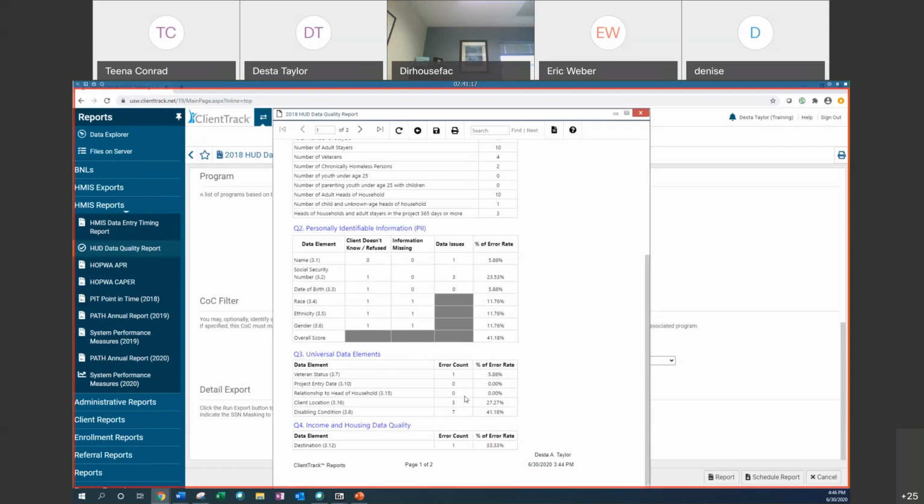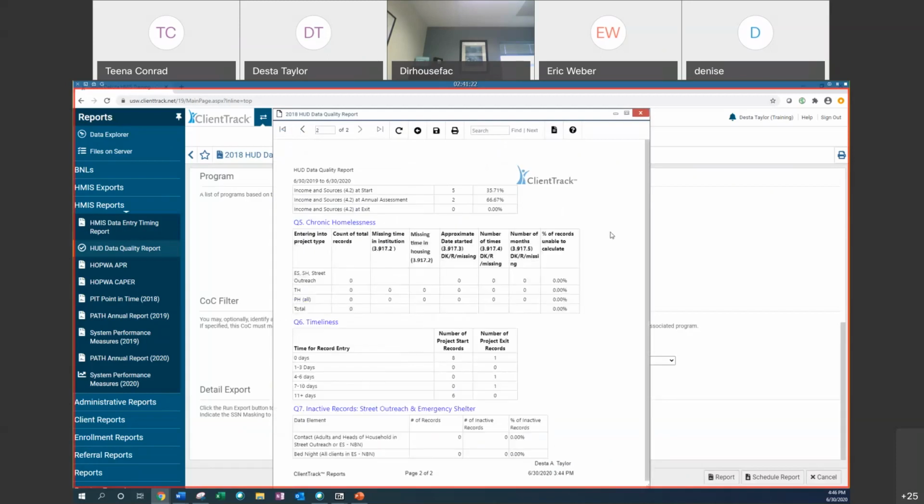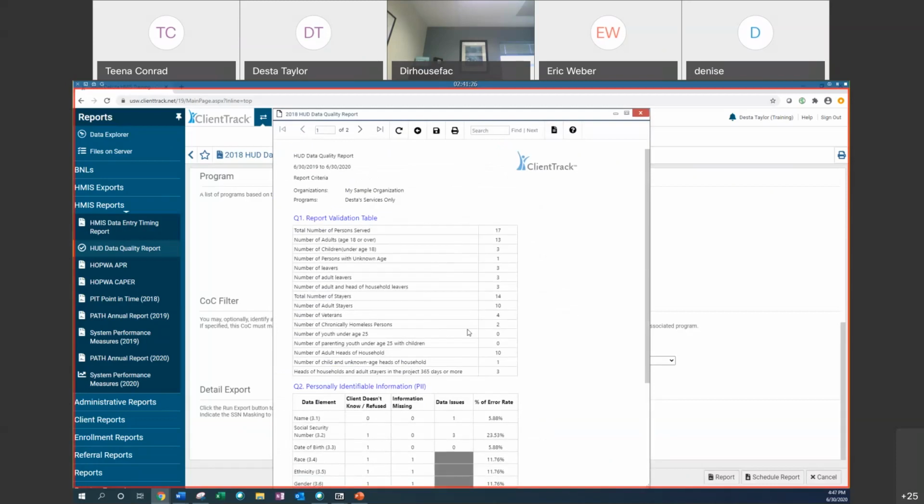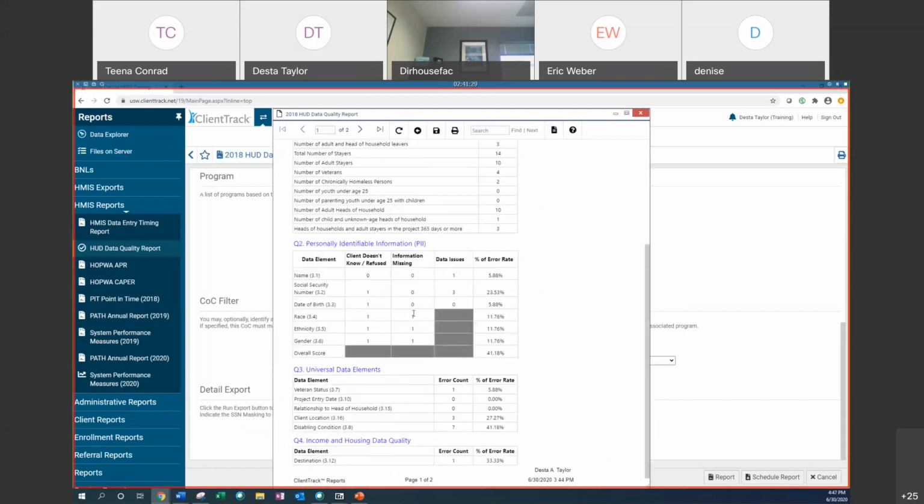And you can see here the error counts as well. And Tessa, the information missing column would be where somebody has chosen data not collected as the answer to a question.